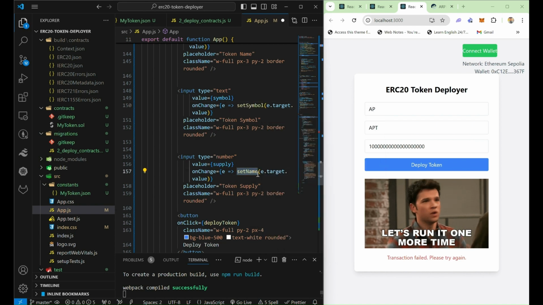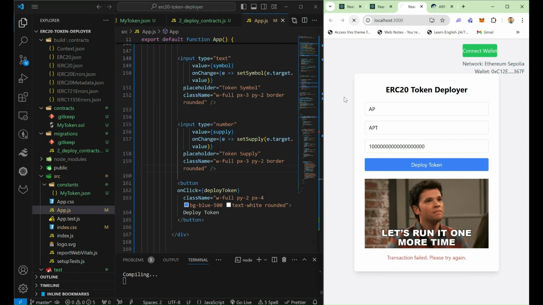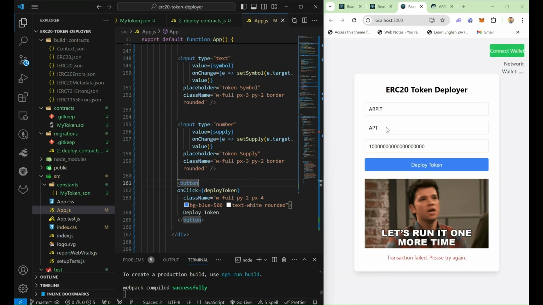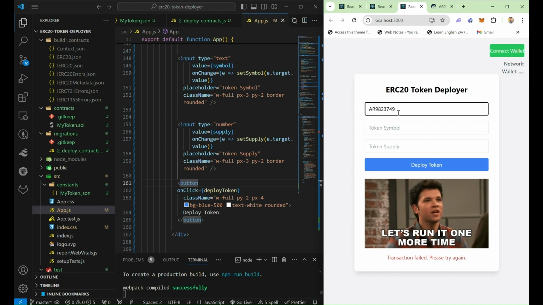Symbol, and here we actually supply. Now we can change, I think. Okay, let me change. Yeah, now we can change. Now we can adjust the supply. Yeah, that's cool. Now we can adjust the supply. We can change the name.